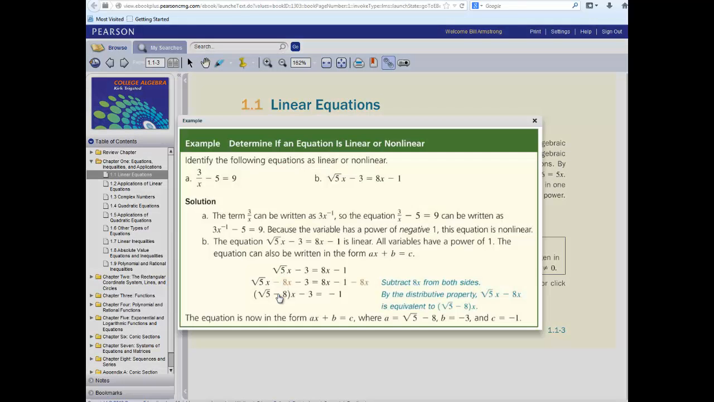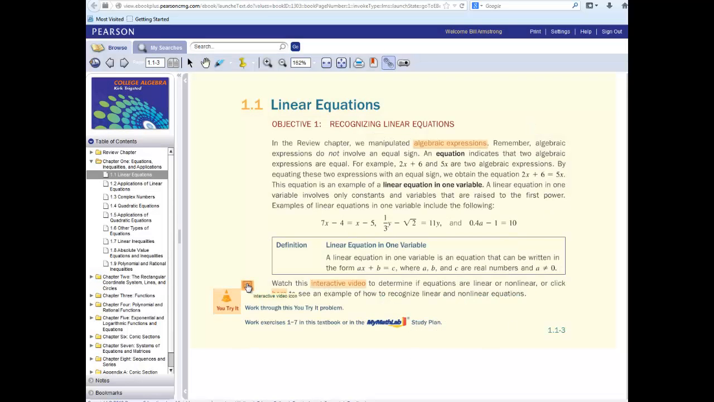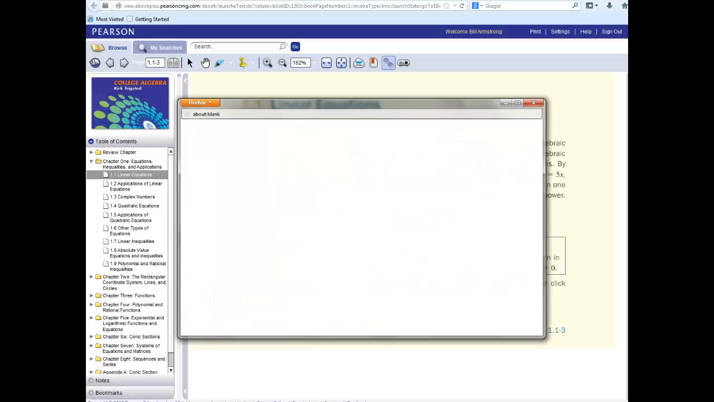If I click here, this is just an actual example. So it's like a traditional textbook example. And then this is another icon for the interactive video. It's the same as what we just saw here. And then here's a you try it feature. So as I'm reading through, if I've looked at the interactive video and it's like, yeah, I think I know what distinguishes linear from nonlinear, I could click on this and try some exercises real quick.